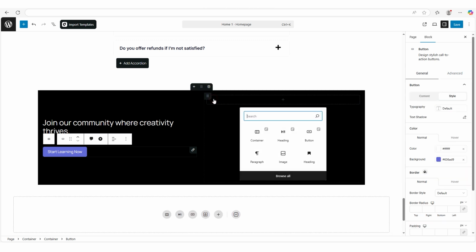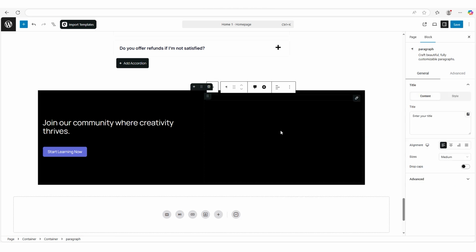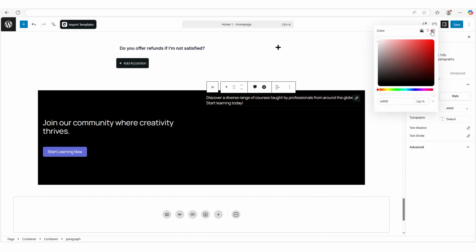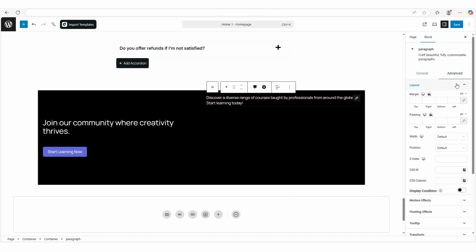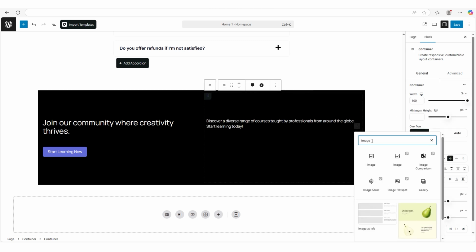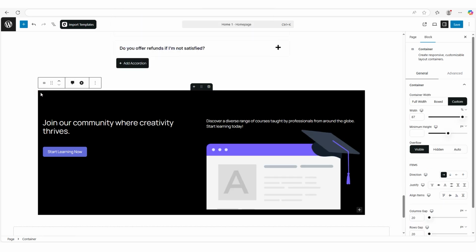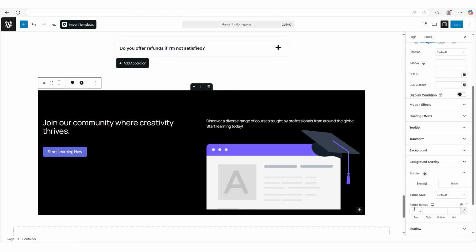Next, move to the second container. Insert a paragraph block. Add supporting text. Adjust the alignment and text color. Below the paragraph, insert an image block. Set a border radius to give it a clean, rounded look.